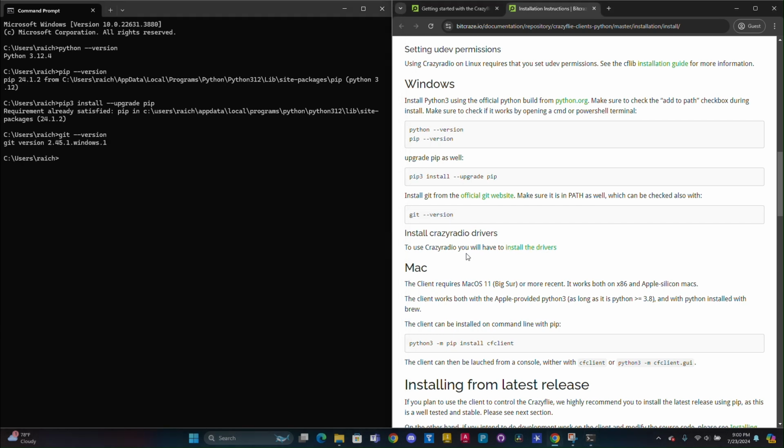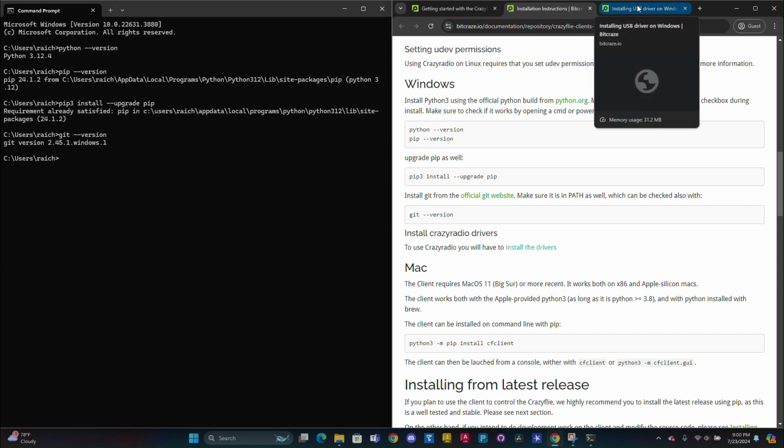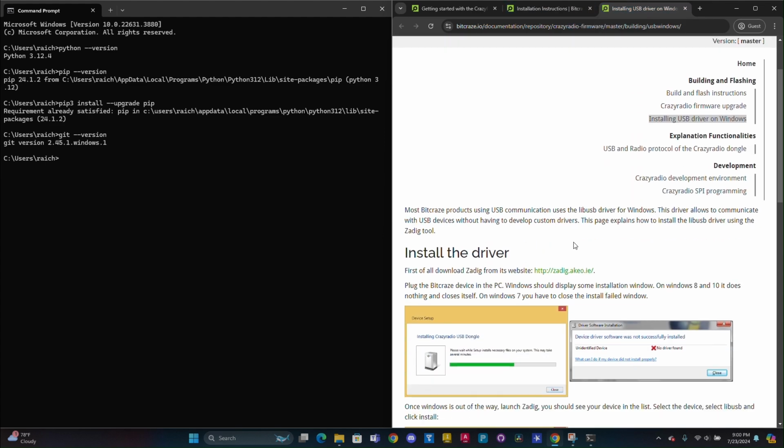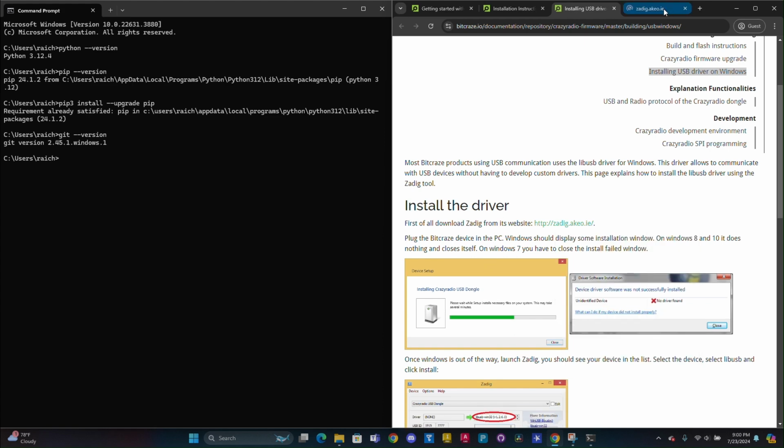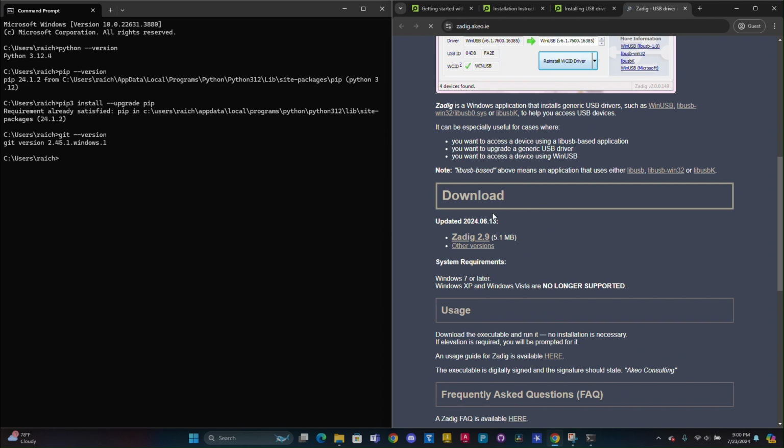And then we're going to need to install Crazyradio drivers. Basically, this is going to allow the computer to be able to communicate with the drone. In your Crazyflie drone package, you get this dongle, which is kind of like an antenna. It's basically used to communicate between the drone and the computer. So there is a site called Zadig, and you just download from there using this button right here.